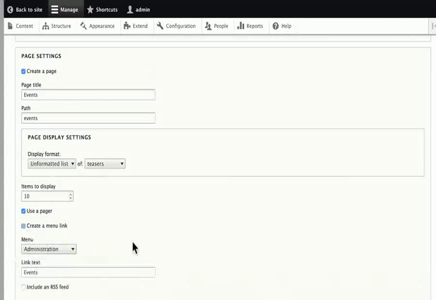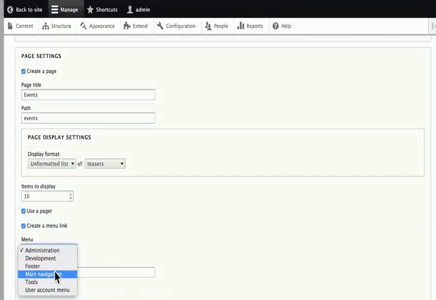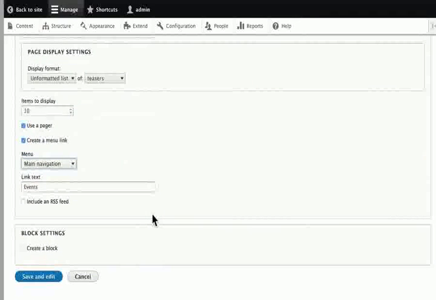Check Create a Menu link. Then under the menu drop-down, choose Main Navigation. This will help us to see all the events that we have added to our site. Click Save and Edit.